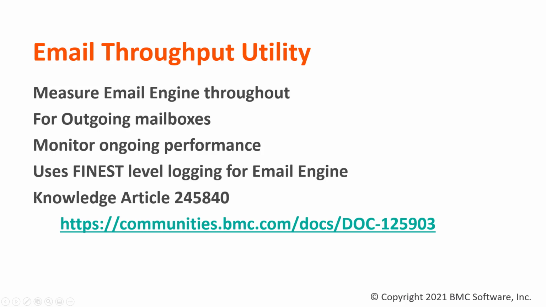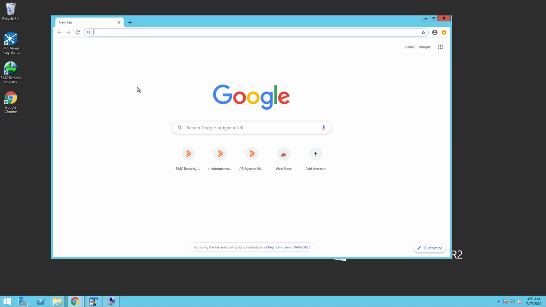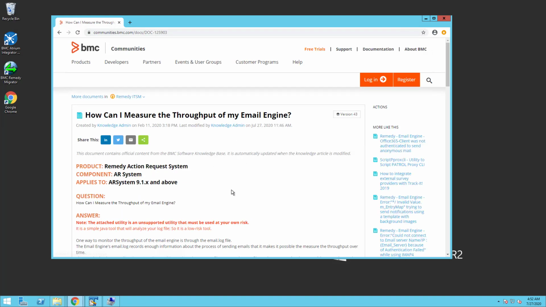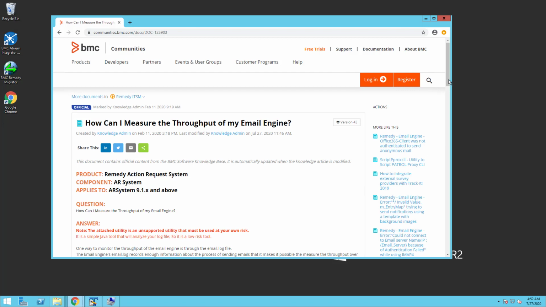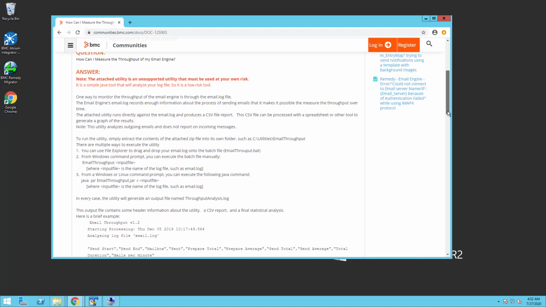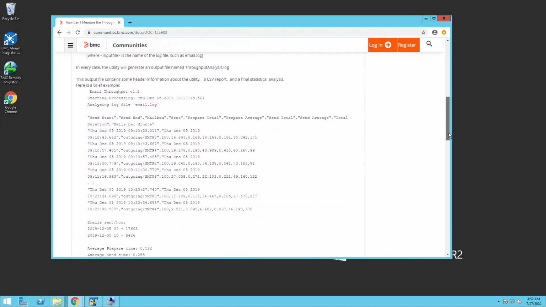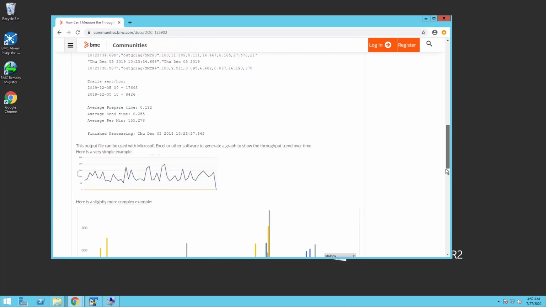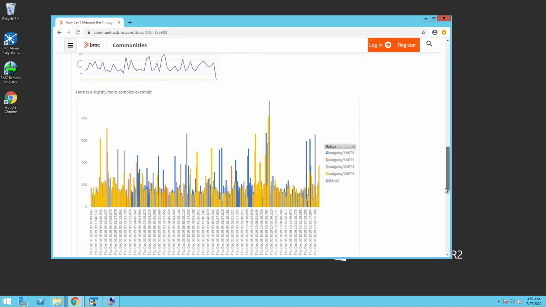I'm going to copy this URL from the communities page and open it up on my test system. Now I'm on my test system. I'm going to go to the URL for the communities page, and it'll pull up the knowledge article that explains how to install and use this utility, and examples on how you might take the data that is generated by the utility to create some charts that might be useful to you.